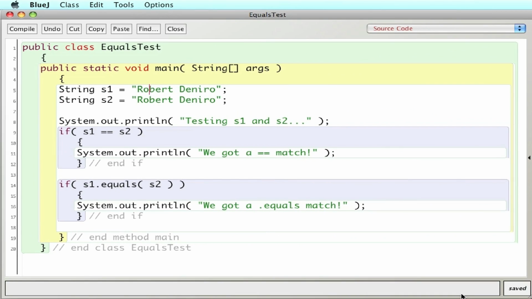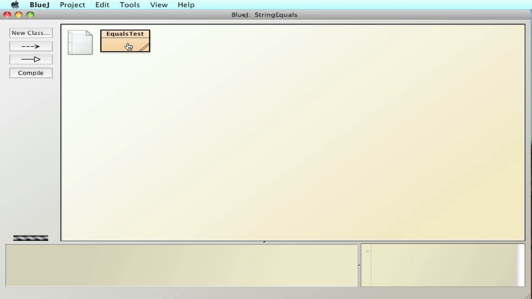It's often asked, when should I use the double equals operator versus the dot equals method to compare strings? So in this example, we're going to find out why. I'm going to create a string S1 and give it the value of Robert De Niro, string S2, Robert De Niro. Then I'm going to compare them using the double equals sign and dot equals and see what we get. So I'm going to compile this and run it.